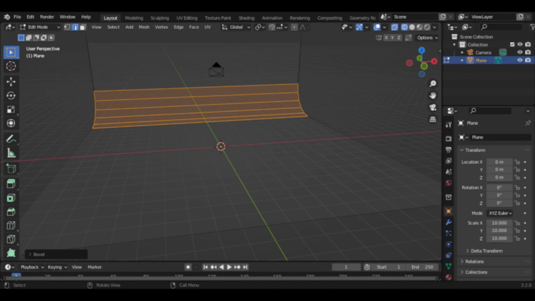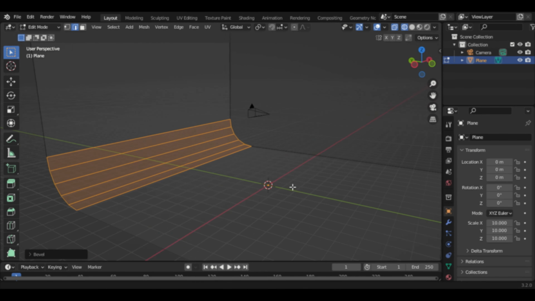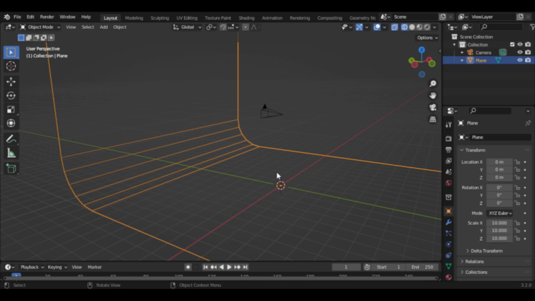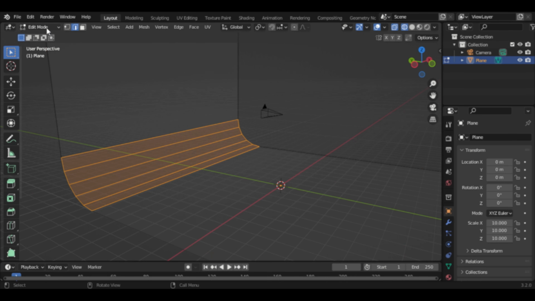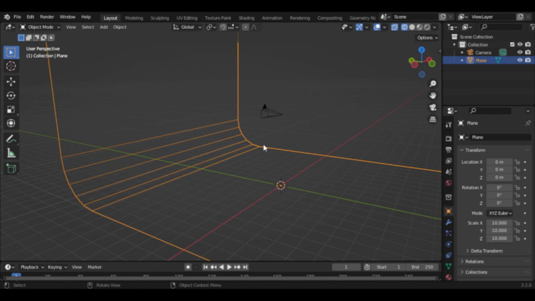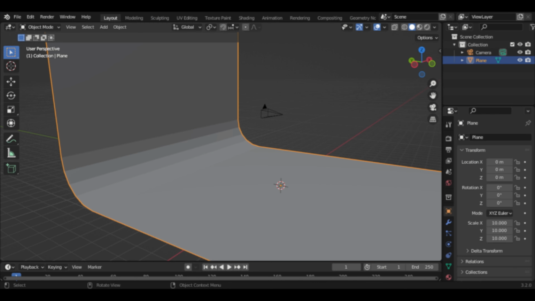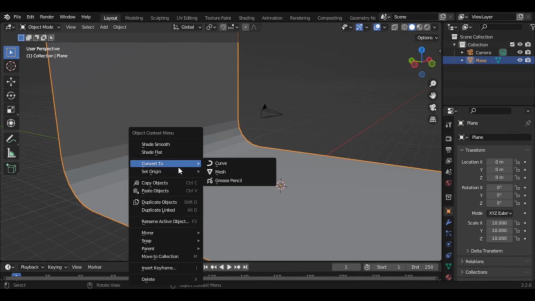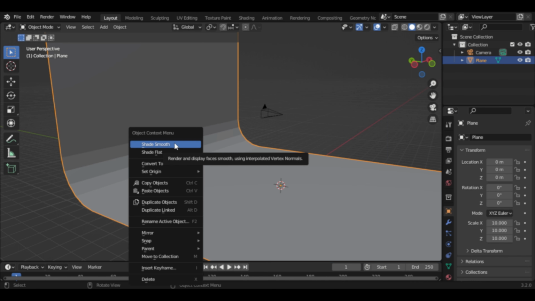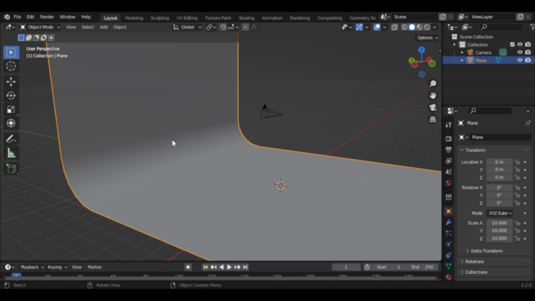So now we're back in our scene here. So we'll go out of edit mode by hitting Tab or selecting object mode to solid view. And you see this faceting here. So we want it to be smooth. So we will select, right click, shade smooth, and bam, it's done.